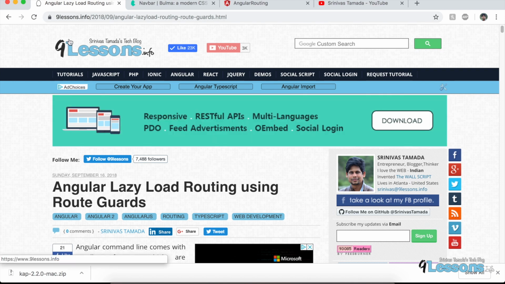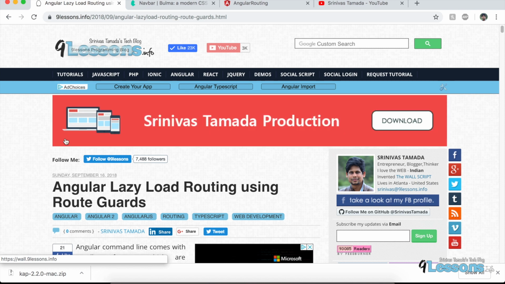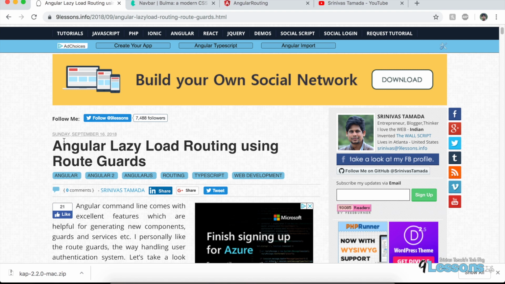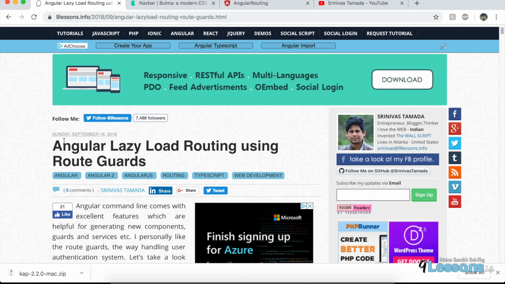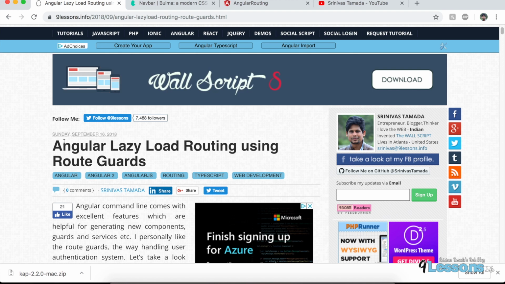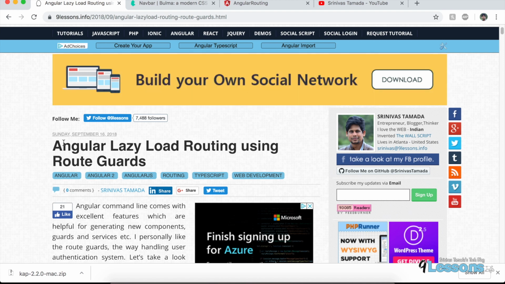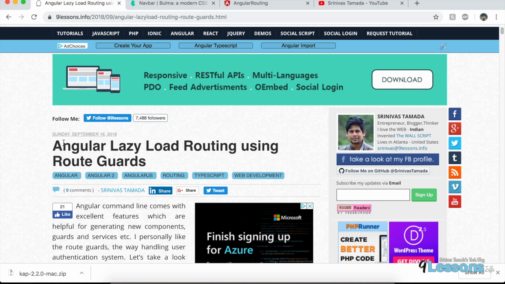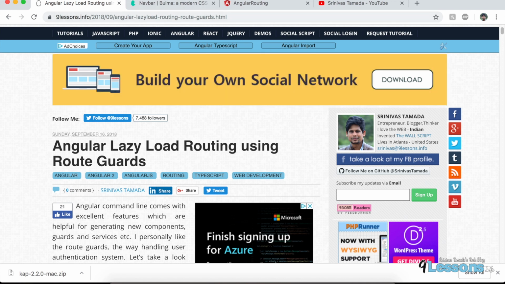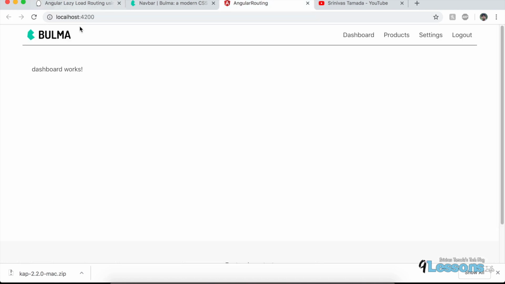This video is a continuation of the Angular routing guides. In the last video I explained how to connect with the Bookma template and create index and home routes. But this is a continuous process: now we're going to create guards and an authenticate service to protect your pages once the user logs in.